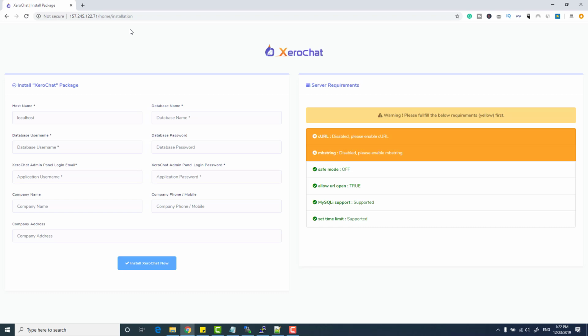You can see now we are in the Xerochat installation page. Very, very nice. Now you can see in the server requirements we need to install some PHP modules. This is very nice because this will give you an idea on how to install any module, any PHP module on your server. Usually almost all applications need specific modules. So let's go and install a module to see how things work so you can install it whenever you face this problem anytime.